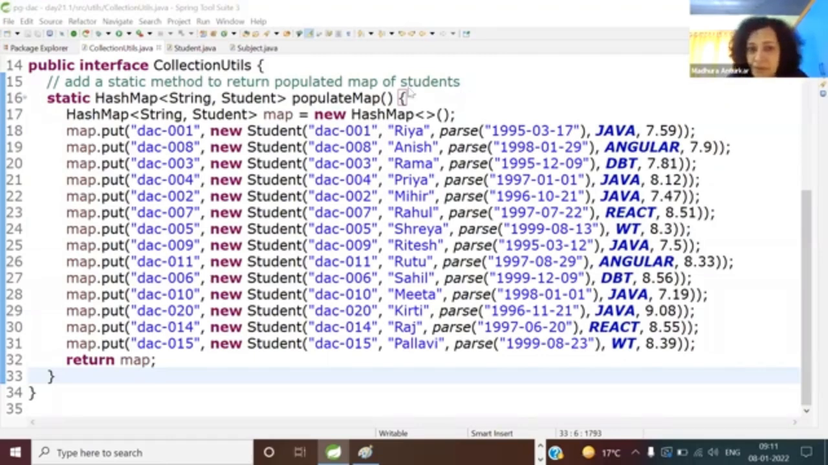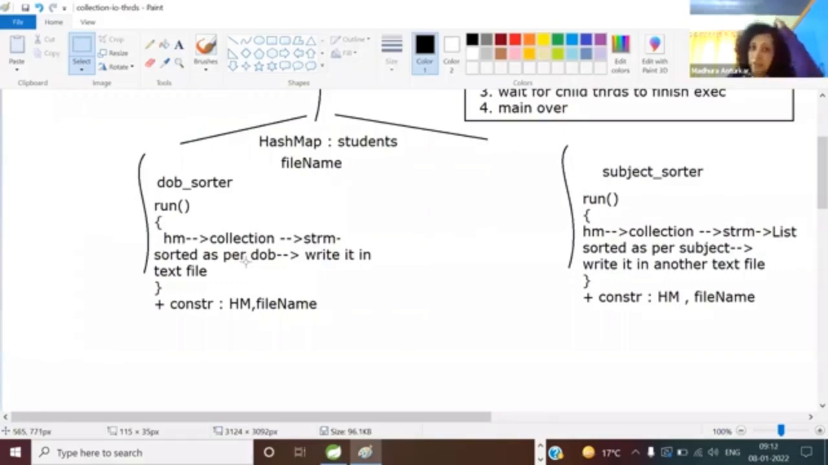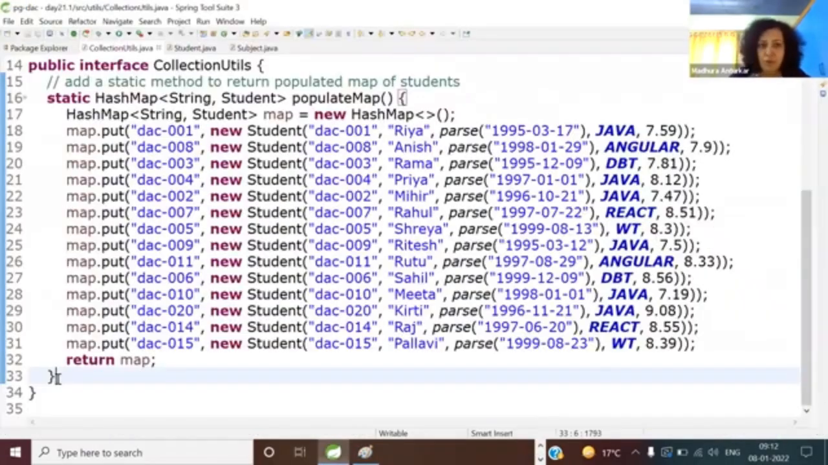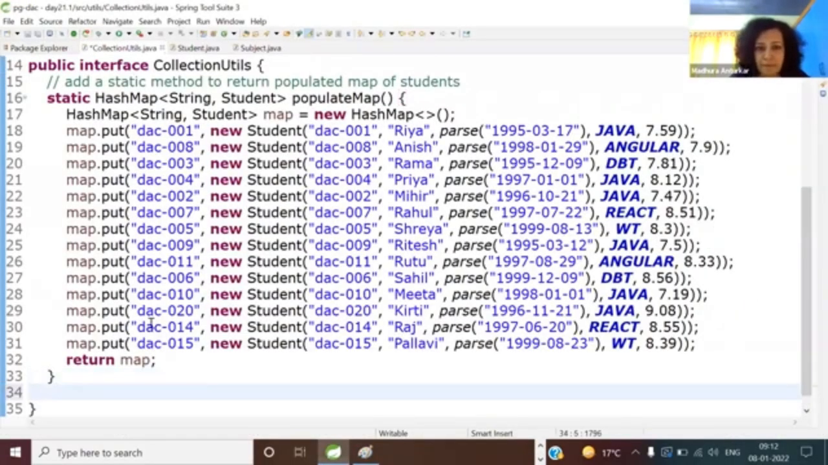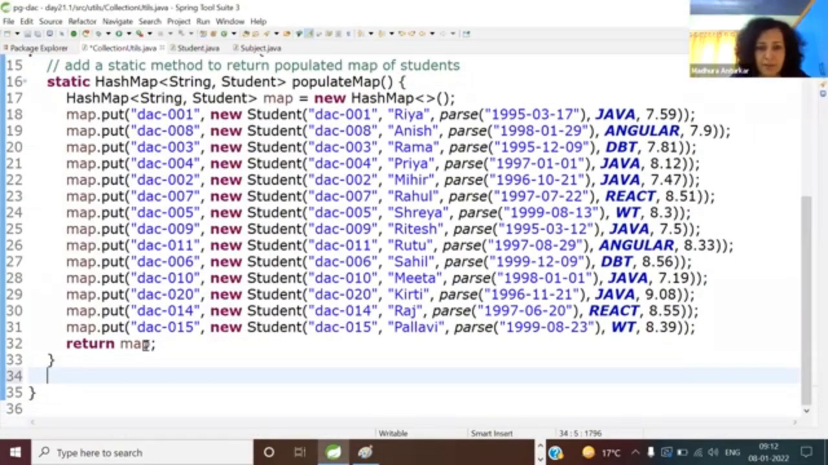So now here, read the requirement. We want the student collection. Collection means student map sorted as per DOB for one thread, and for the other thread sorted as per GPA. I'll give you the comment in writing and you will do it on your own. I've not added the subject also here. Subject is added, address is not added. Anyway, doesn't matter. Let's not waste time.